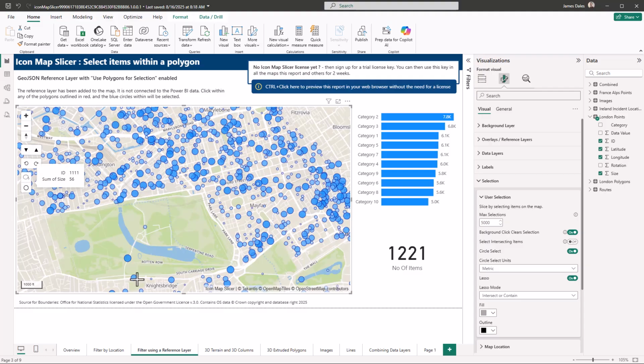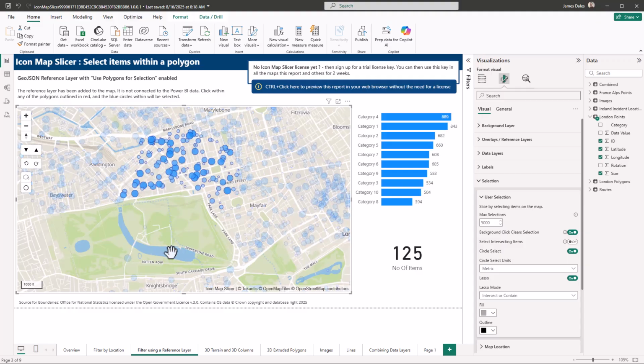Now, the lasso selection, I think everybody will be familiar with. You can draw a polygon on the map, and then all of the items that fall within that polygon get selected.